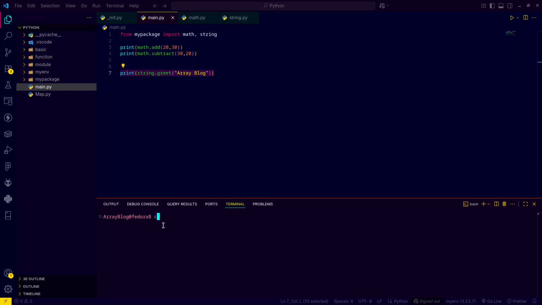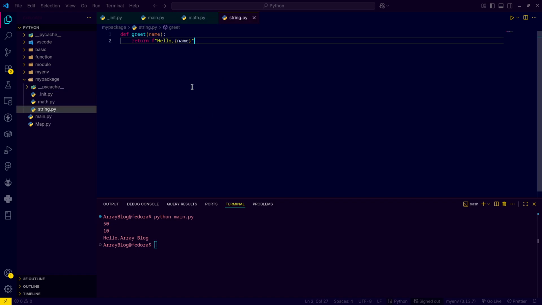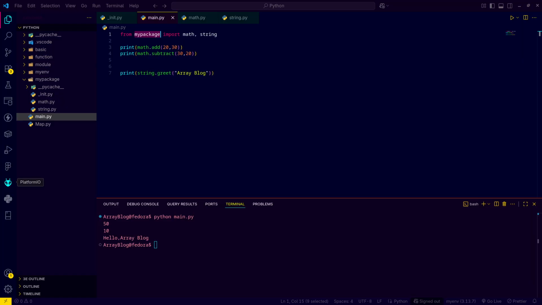So let's run it and we'll see what we'll get here. We'll type python and then main.py. Here we go. So we get the addition of these two, that is 20 plus 30 is 50. Now subtraction of this using my packages, we get 10, and same for the strings. It's a hello array block because we have passed here hello and then the name, right, that we are passing here. That's how packages work.